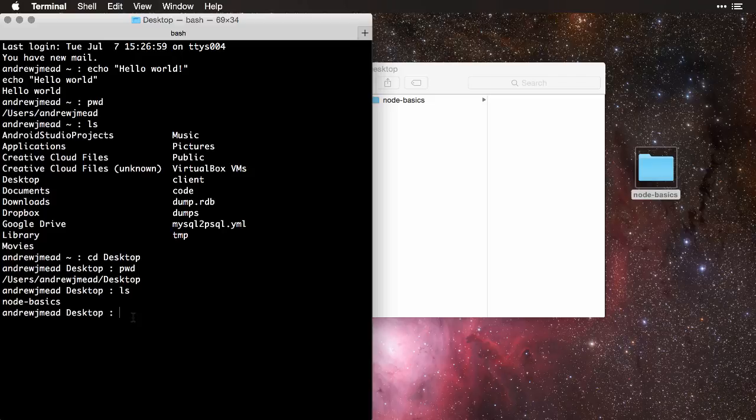All right, you remember that to navigate into a folder, we need to type cd followed by the folder name. In this case, the folder name is Node-Basics. If I hit enter, you can see that I've switched into the Node Basics folder, and I can confirm that by typing pwd, which stands for print working directory. If I run pwd, you can see I'm now in users, Andrew J. Mead, desktop Node Basics, which is exactly what we expected.